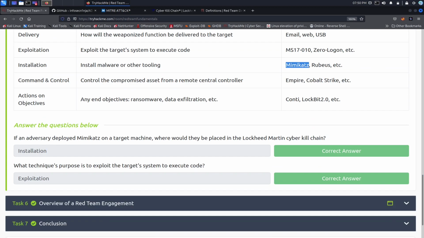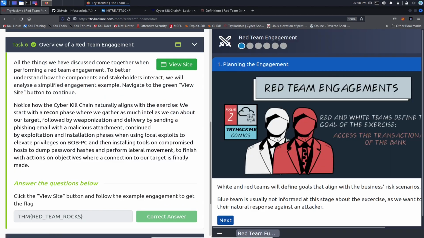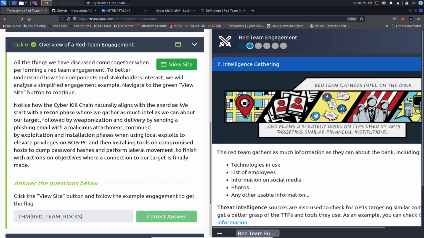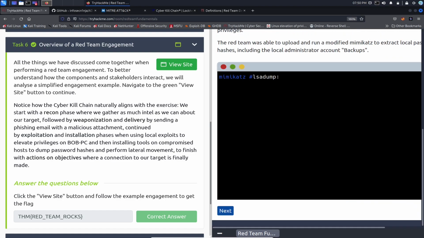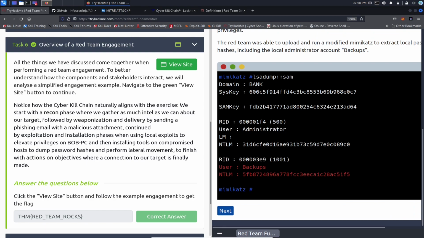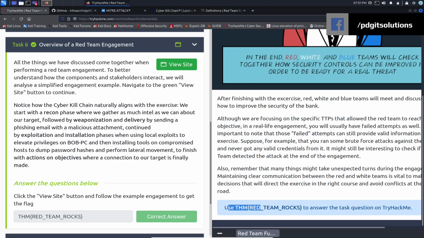Which technique's purpose is to exploit the target system? Exploitation, as you see here, exploit some code. All right, task number six. It was pretty much view the site, and it's going to give you a little breakdown. You can read it. This is pretty much the SAM, the system key, user administrator, the NTLM hash, and so on. And next, next. And right here, use THM red team rocks for the answer.